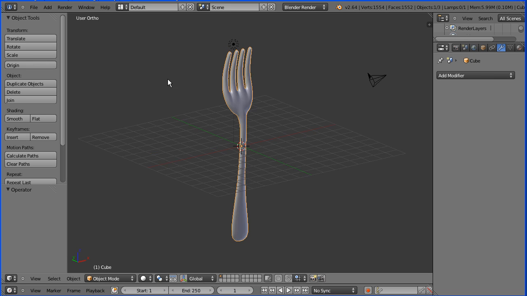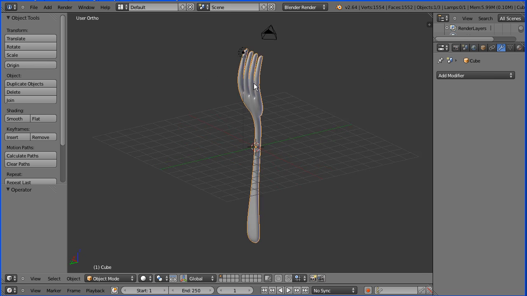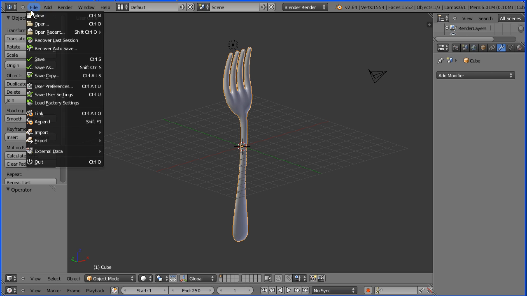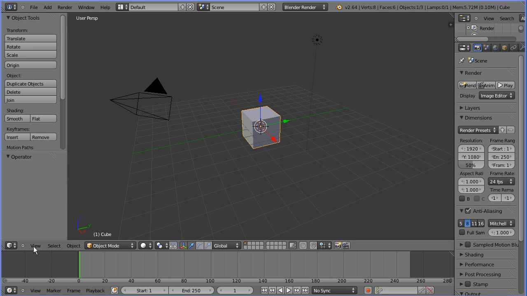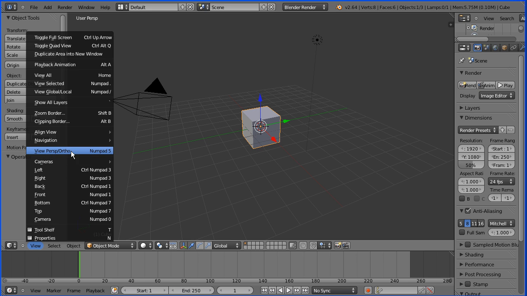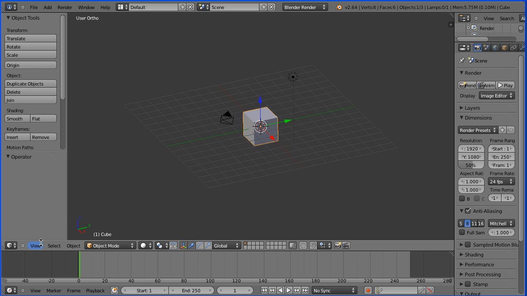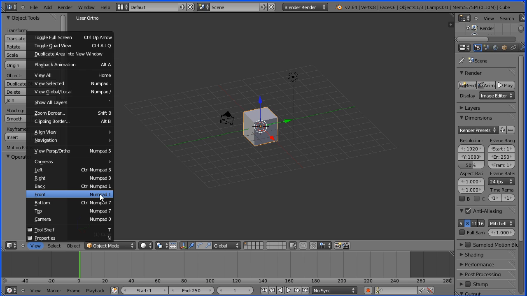In this tutorial, I'll show you how to make this model of a fork. In the View menu, change the view from perspective to orthogonal. In the View menu, change the view to the front view.